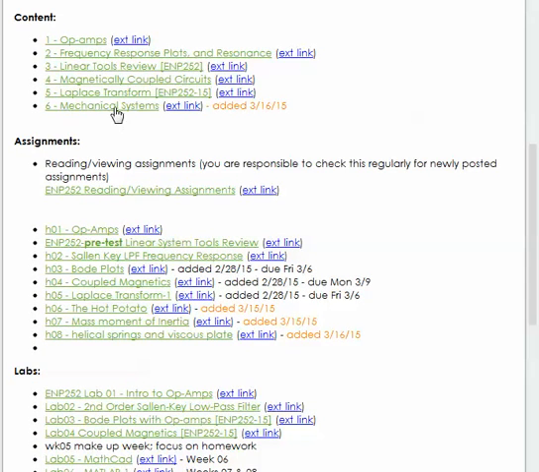There's an added page under content for mechanical systems. That's mostly just some PDF notes that I've made, as well as a PDF handout that you'll use one day. And this complements what's in Chapter 2. It has a little bit of a different approach, but it's covering the same essential material.